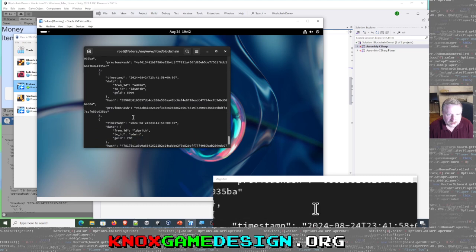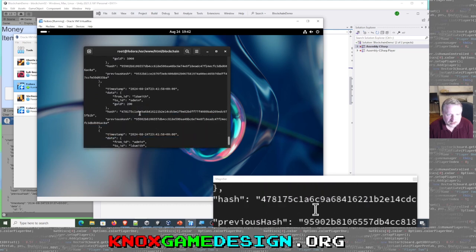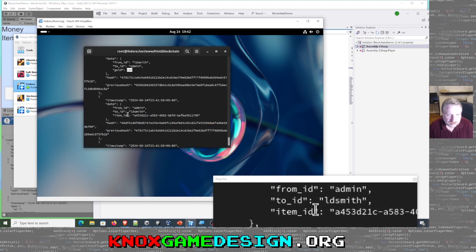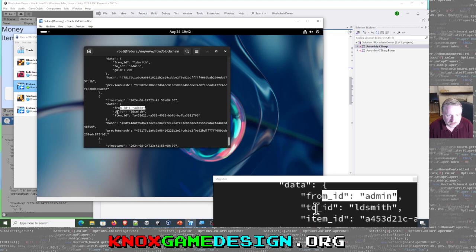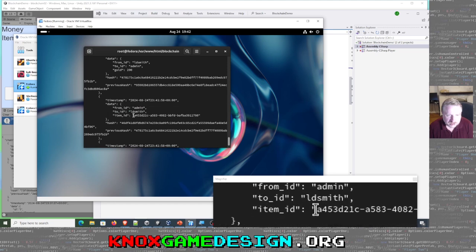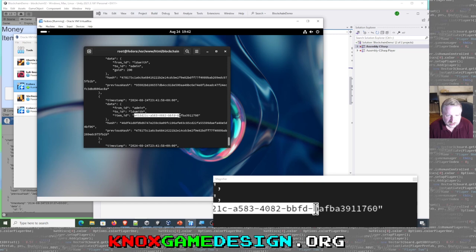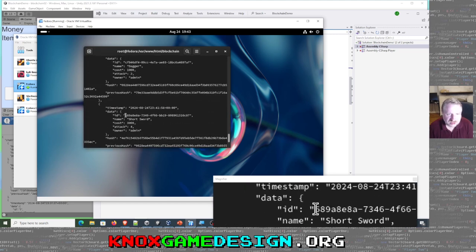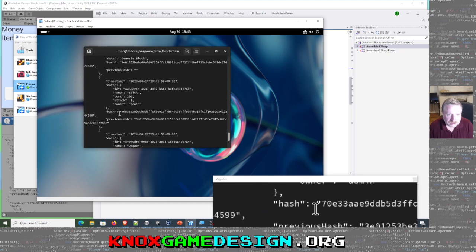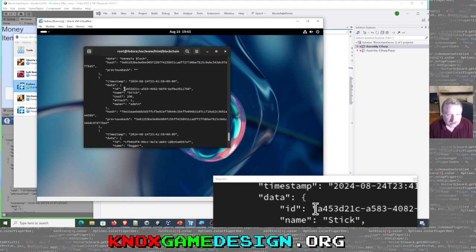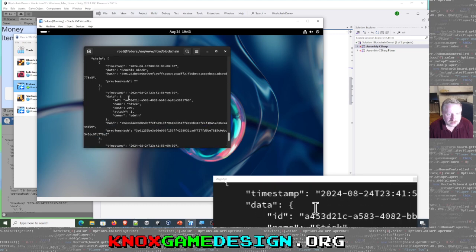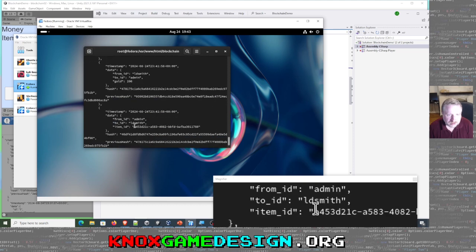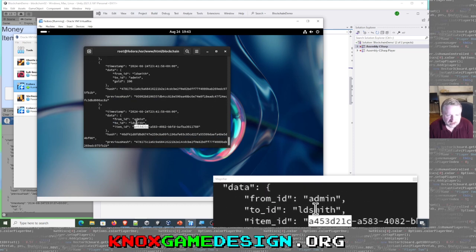So then when we're doing our transaction, that's just where the player's getting 5,000 gold. But where the player's buying the stick for 200 gold, from admin to LD Smith, the item ID is A453D21C, blah, blah, blah. So if we go back and look at the stick up here, the ID should be the same. Let's see here. Yeah, A453. So this is where the player's buying the stick.